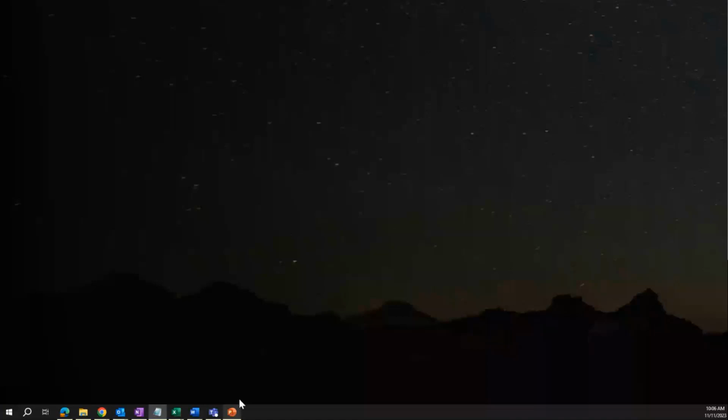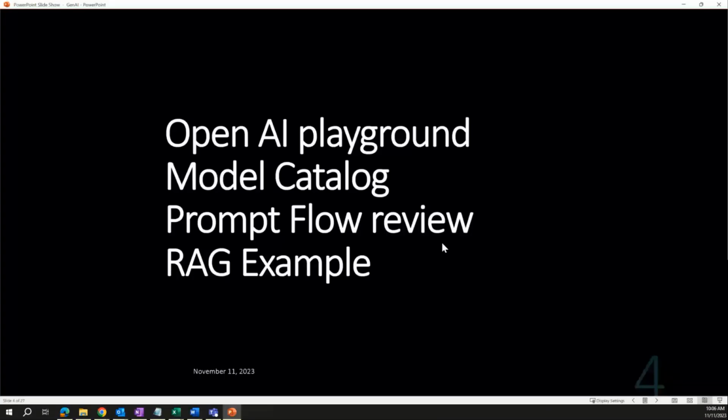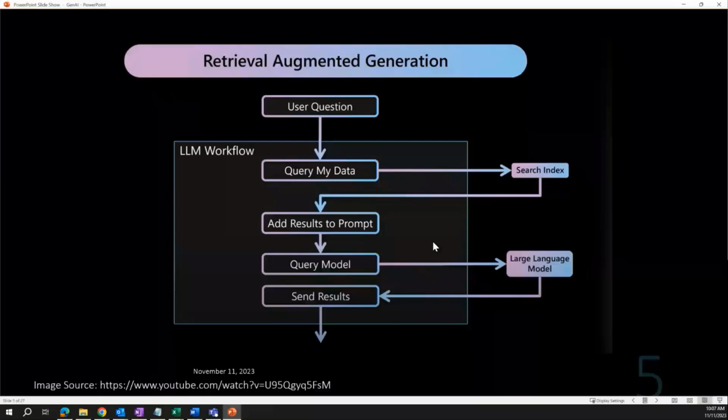Let's go back. So this is one of the ways of using the GPT model to chat with your own data. Now let's take a look at how this RAG, or retrieval augmented generation, works. This is what the workflow looks like.